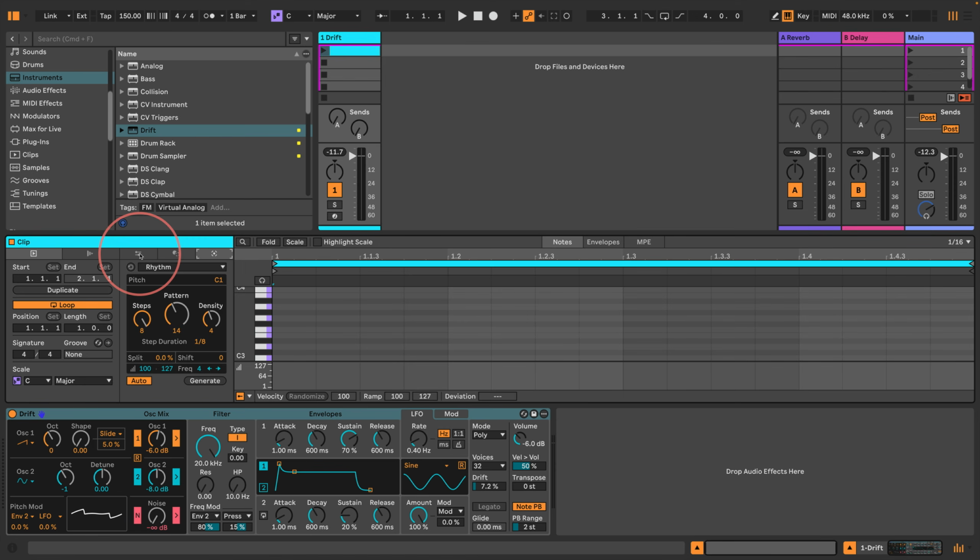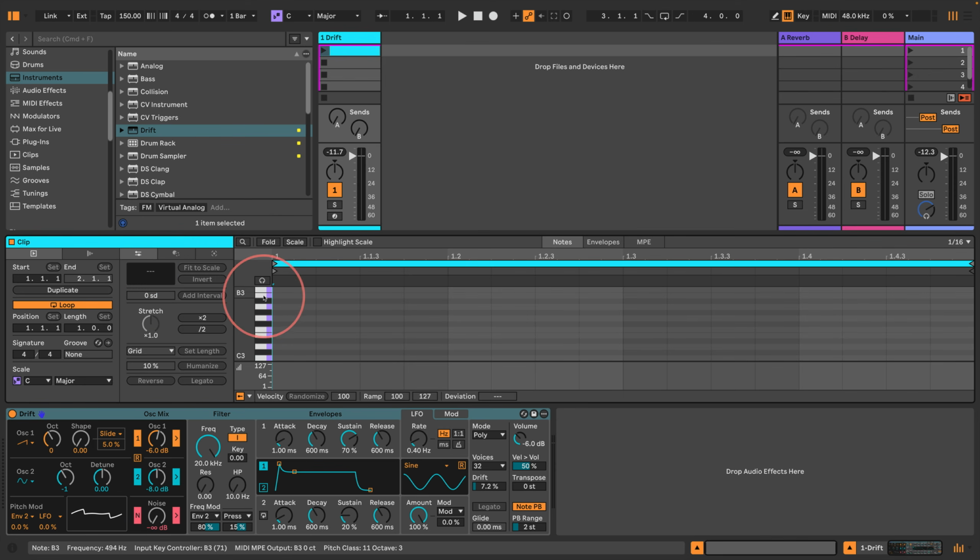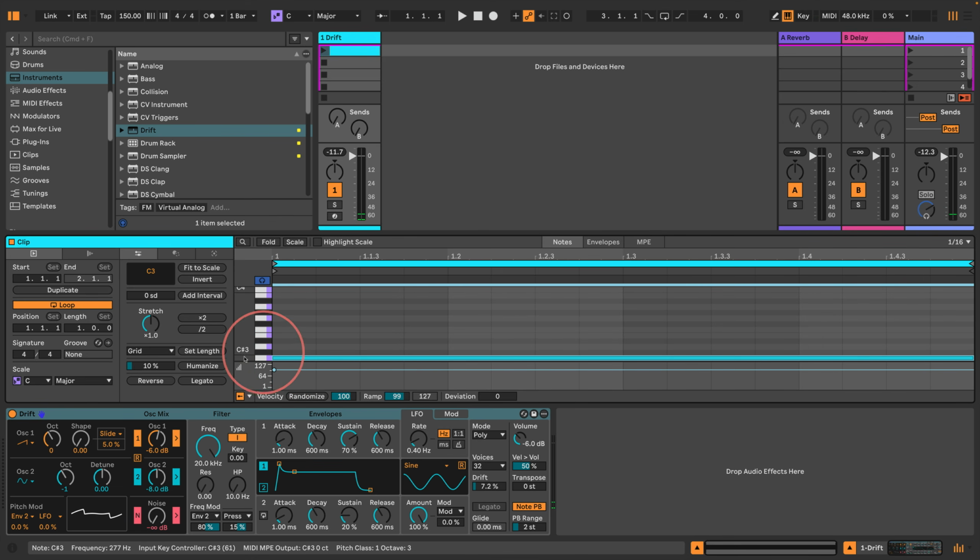So let's get started. I've got Drift here, which if I turn on the little speaker, I can listen to that here. So I'm going to draw in one note like that. All right. Okay. Let's have a look at that note.